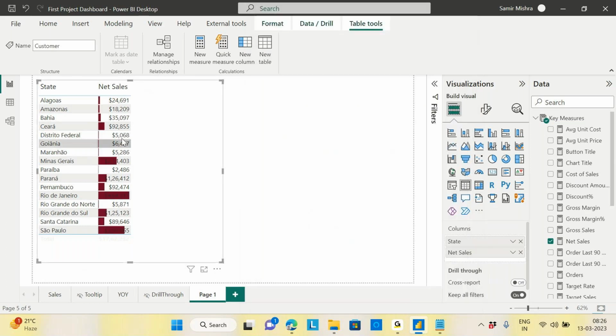This will show like this. This is called your data bars. Whenever there is a negative on the net sales, another color will come, and it will keep the bars here. This is the formatting called data bars. Okay, making sense?